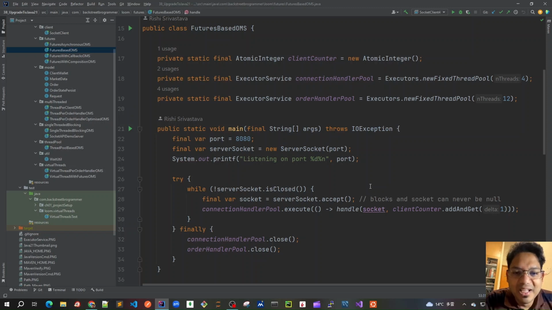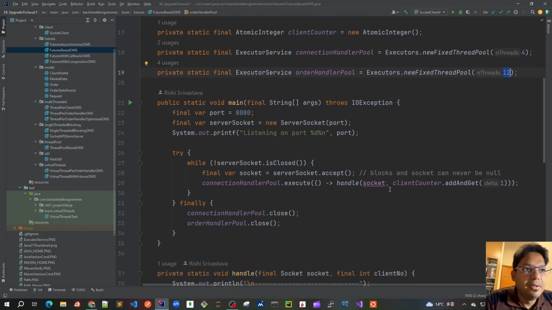Good morning, friends. In the previous video, we discussed the futures-based OMS, in which we used completable futures to create the OMS and do the order handling part. So let's revise it quickly. We had created a thread pool of four threads for connection handling, which means that four simultaneous client connections can be done, and there were 12 threads for the order handling pool.